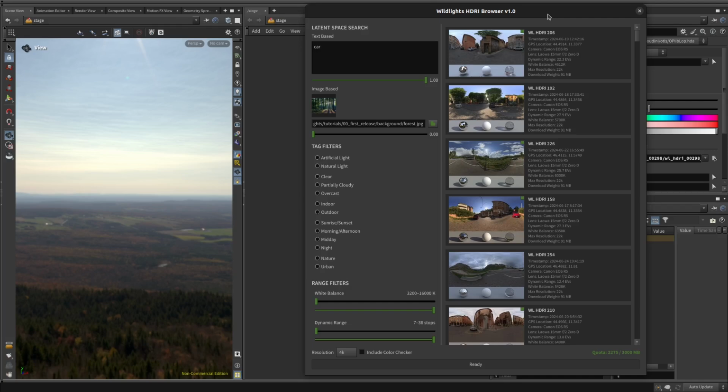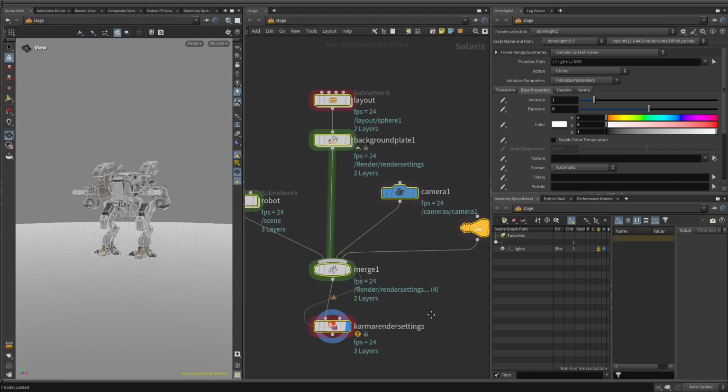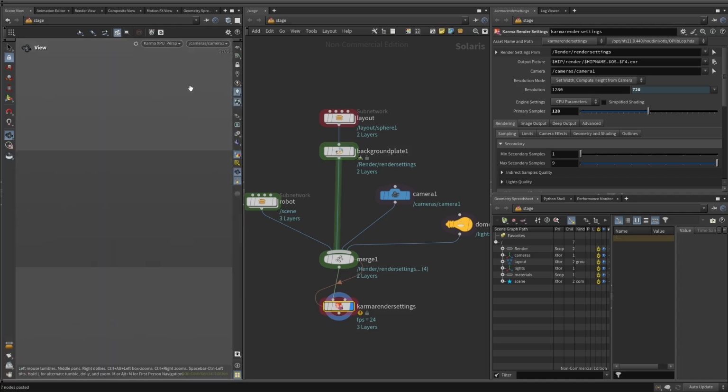Now let's take a look at a more real-world example. If I close that and paste a more interesting setup, here we have a robot. I'm just going to put my camera, and let's switch to Karma XPU. Okay, so we have this asset of a robot being lit by this dome light.